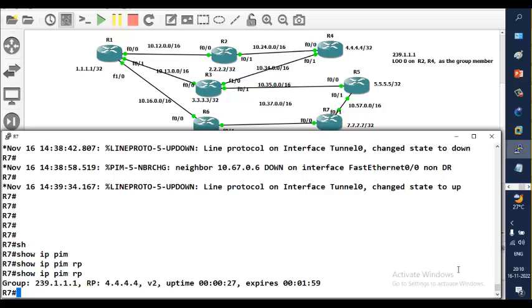Now, one more topic in multicasting is left, called Anycast RP, which we'll do in the next class. Any question on MSDP and BSR?